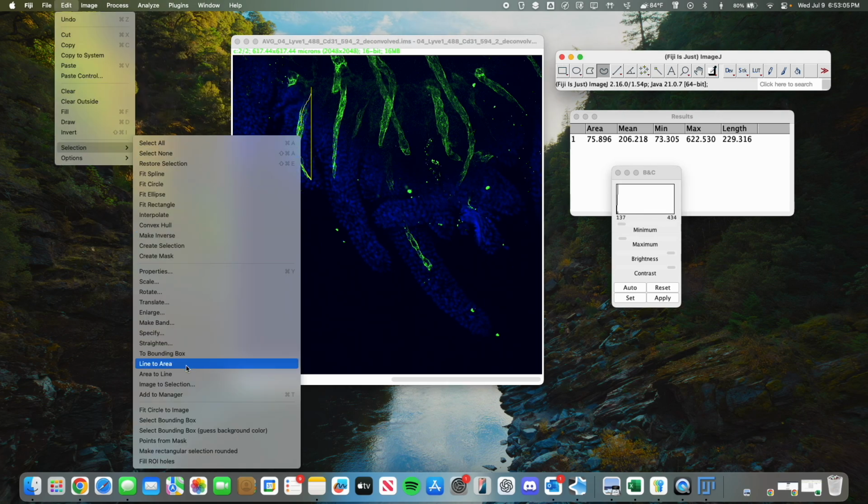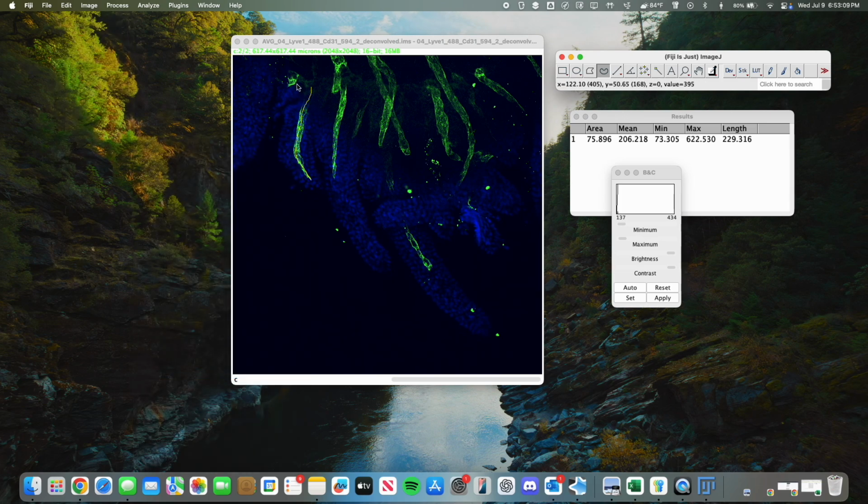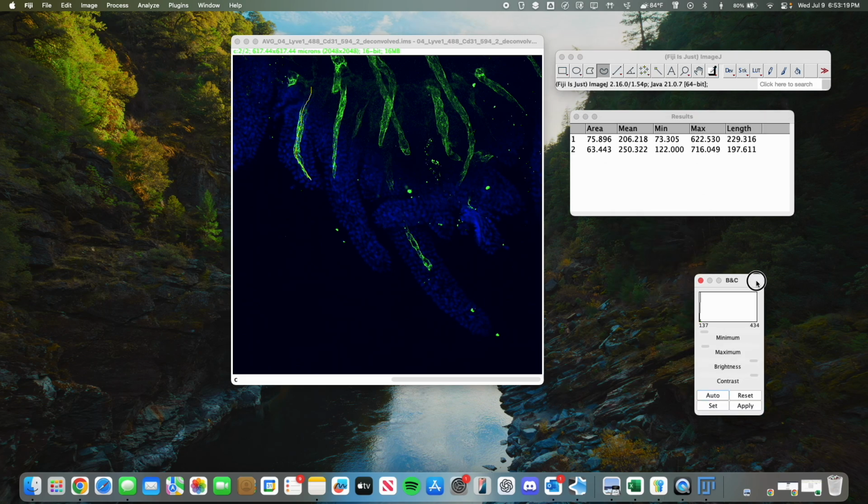And we're going to do edit, selection, area to line to get rid of that. And we're just going from the base of that lacteal to the tip of the lacteal, okay? And once we've done that, we're going to hit M again. It's going to measure that length, and as I said earlier, right, this length has to be shorter than that first one, and we had that as we can see here. So I'm going to go ahead and do this for all the other villi and lacteal combos.